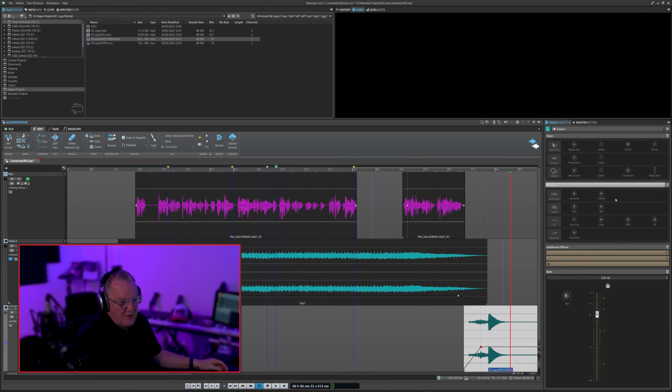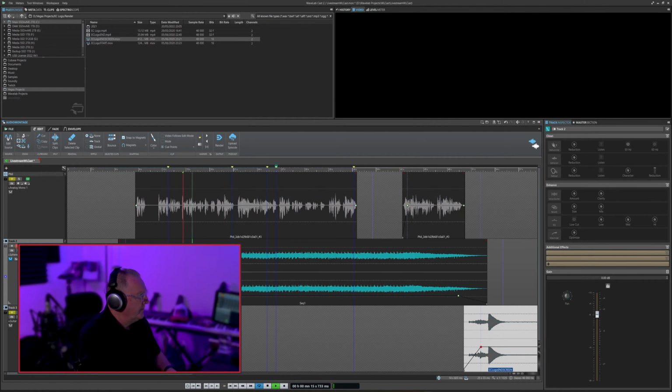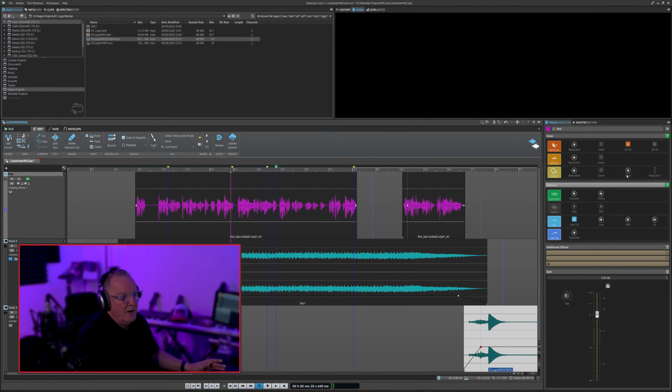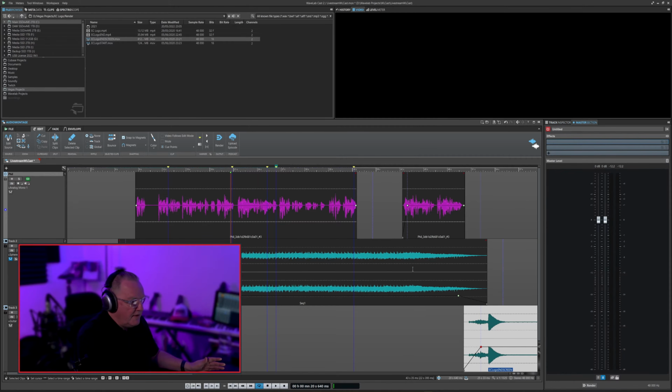First of all, as I mentioned earlier, we've got individual track controls here. So even the music, I could have treated it, but we didn't. We don't need to do that. But all this section here, the track inspector, is aimed at each individual track. We do have a master section, which is for everything.